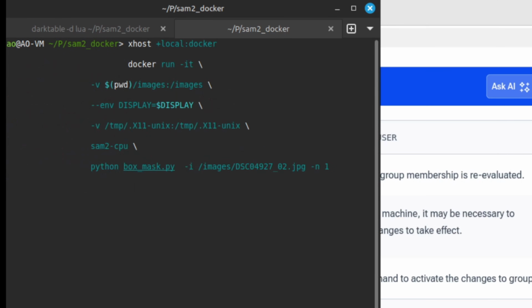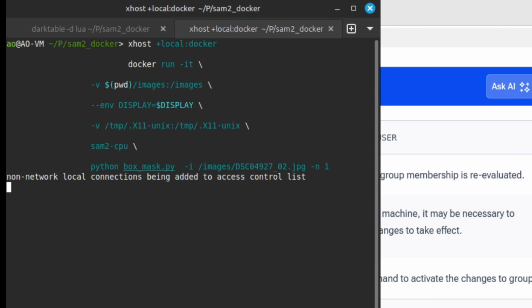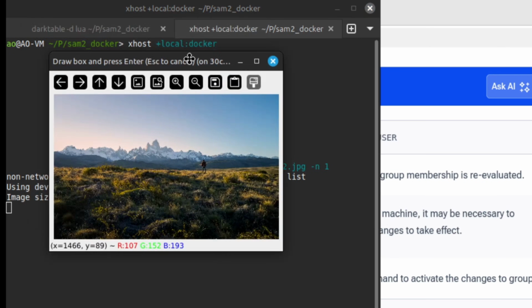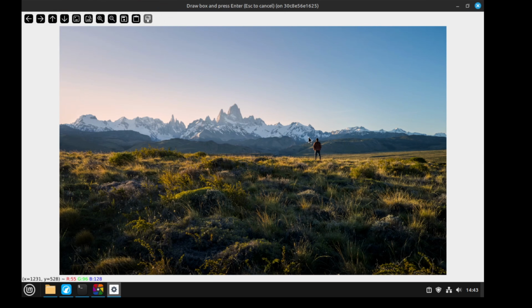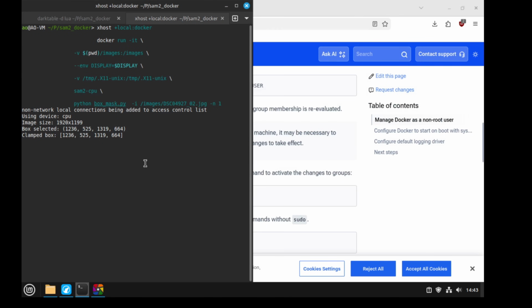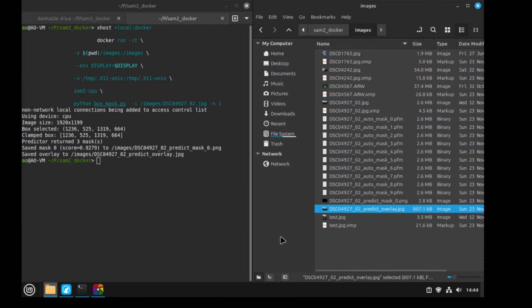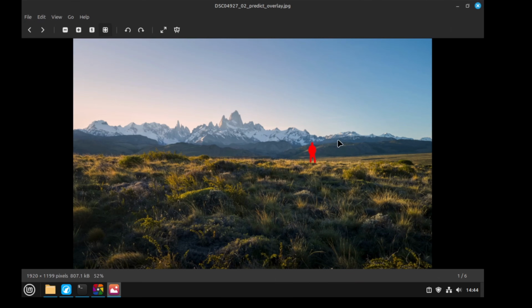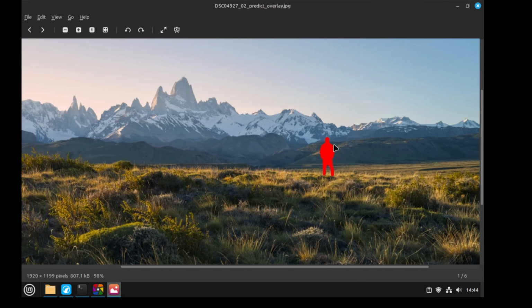If I run this command, my Python script will open a window where I will be able to draw a box. Now if I draw a square around myself and I press enter, the AI should generate a mask within that box. Now if we look at what the AI did, we can see that it worked perfectly. There is a mask on myself, like if it was Halloween. The problem is that I wasn't able to run that script from Darktable, but then I tried another solution.